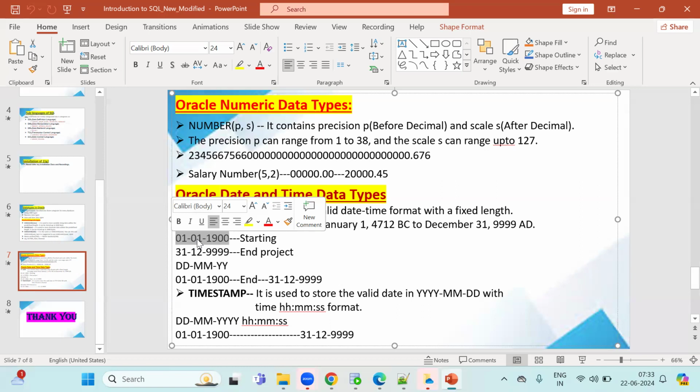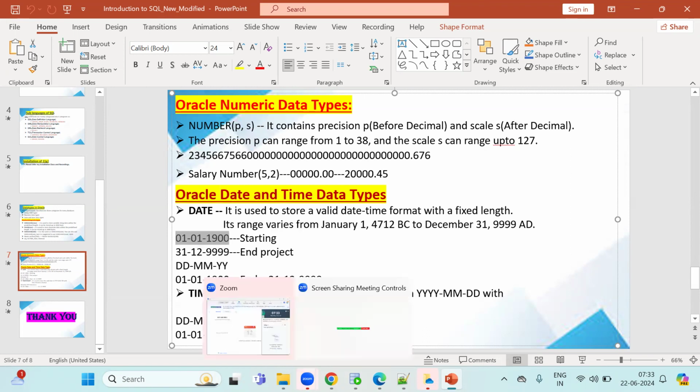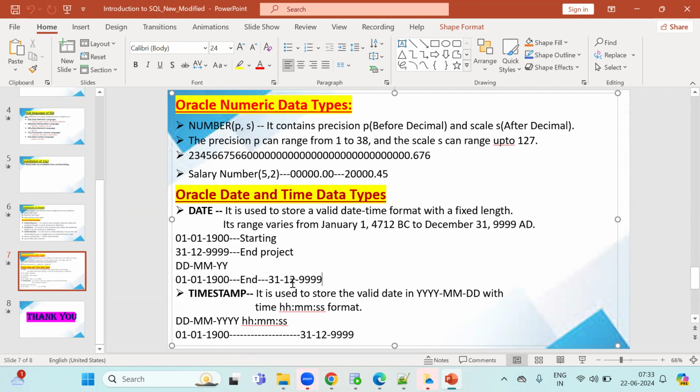And the end date: consider that you have joined a company and are still working in it. When you are going to leave, which day you are going to leave, it's not fixed. No one knows which day you are going to leave the company, or when your last working day is. In that case, what will happen? They are going to mention this date.